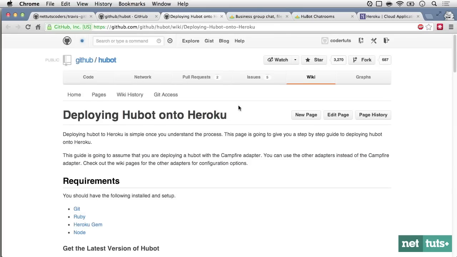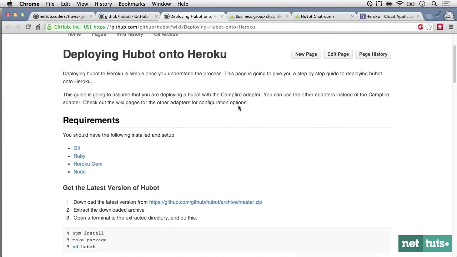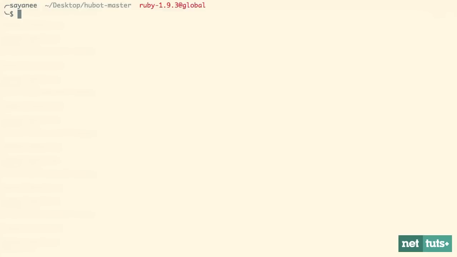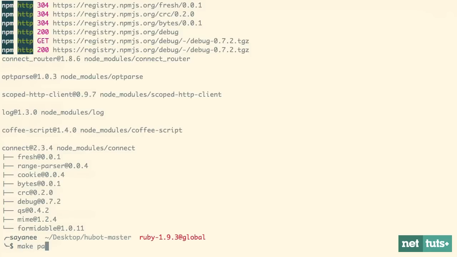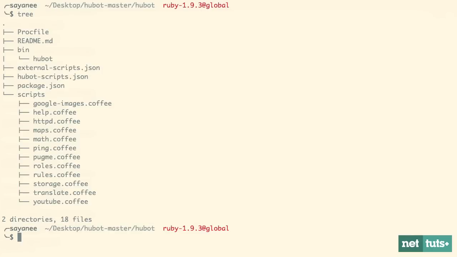Finally, let's deploy Hubot to Heroku first. Here, there is a very clear instruction on how to do that. So let's get started by downloading the zip file. So now I'm inside the Hubot master, and over here, I'll do an npm install, and then next I'll do a make package, and finally, I'll cd into the folder called Hubot. So this is the folder that contains our Hubot source code.